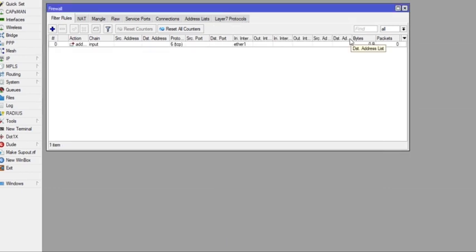So this rule will only trap them. It will not do anything. For it to have any effect, or for you to see the effect, you need to drop those attacks.